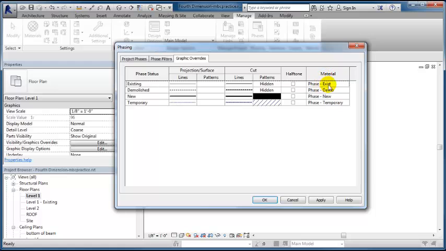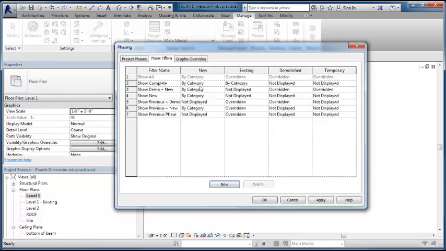And over here it shows the material and the phase: an existing phase, a demo phase, a new phase, and a temporary phase. And these are all the scenarios that we have. So we can fiddle with these, and we can make different overridden settings for each one of these phases.